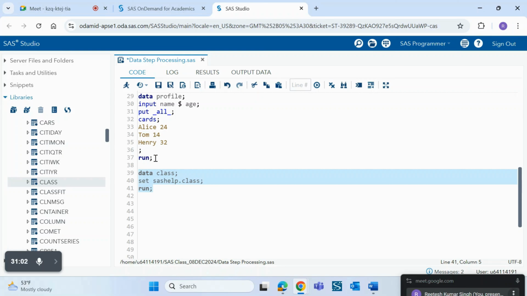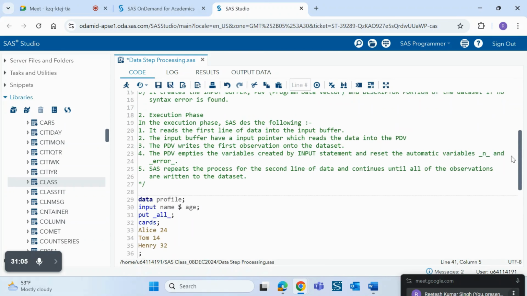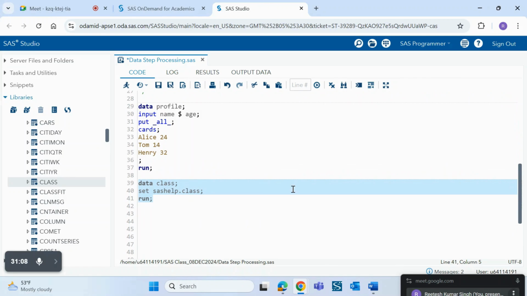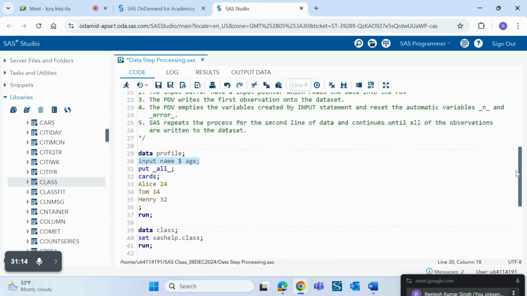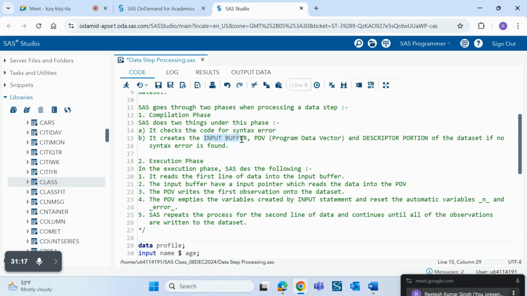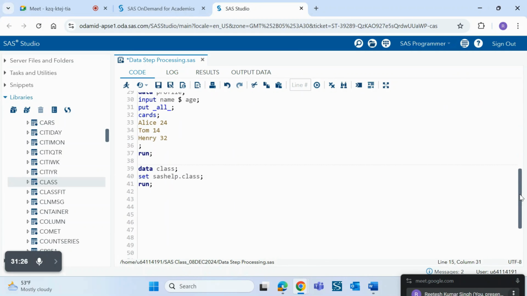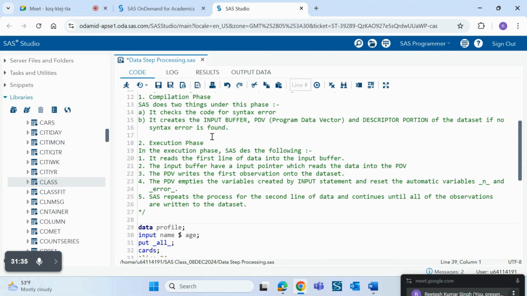So what is the difference between these two in terms of data processing? The only major difference is that whenever you write the input statement, the input buffer comes into the picture, as I mentioned: source data, input buffer, PDV, and then your output dataset. But whenever you read directly from the SAS dataset, you are not declaring any cards or input statement, nothing. So the input buffer will vanish. It will not be in the picture. Then it goes source data, your PDV, and directly your output dataset.